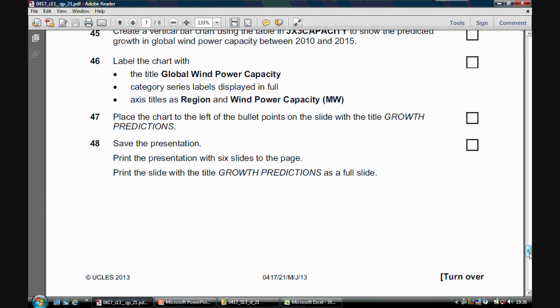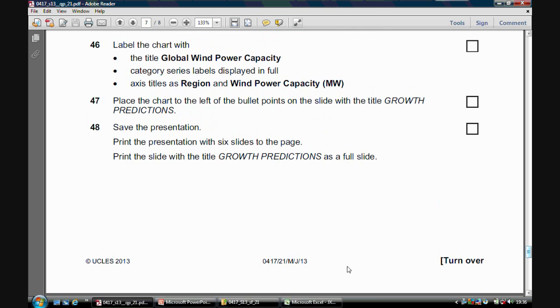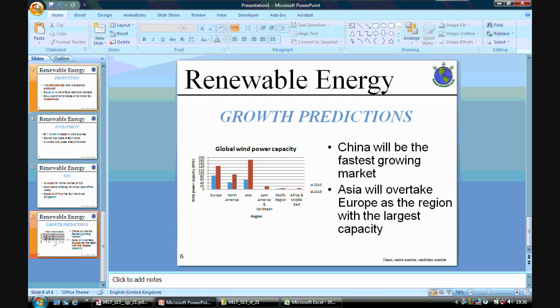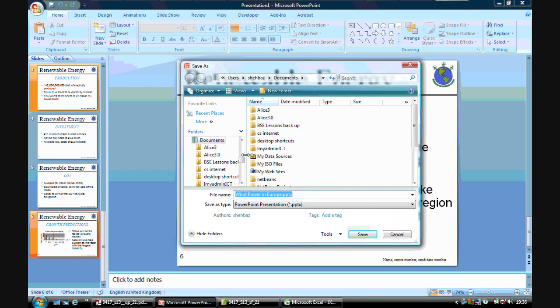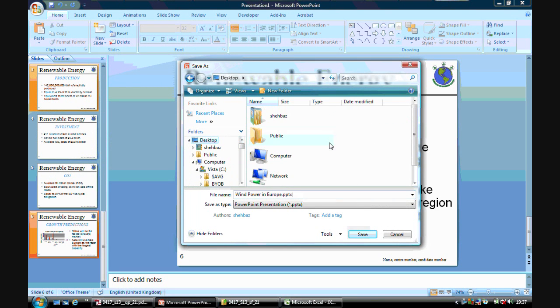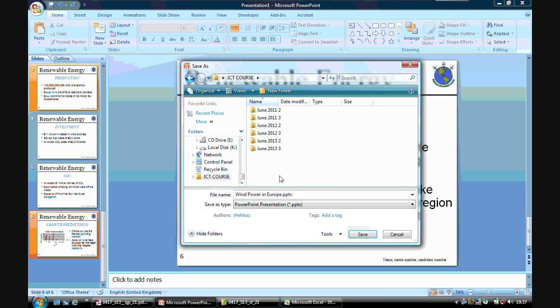Save the presentation. Okay, so to save it, I click on the Office icon, go to Save As PowerPoint presentation. I go into my work folders, so that's June 2013 variant 2.1, and I click on save.